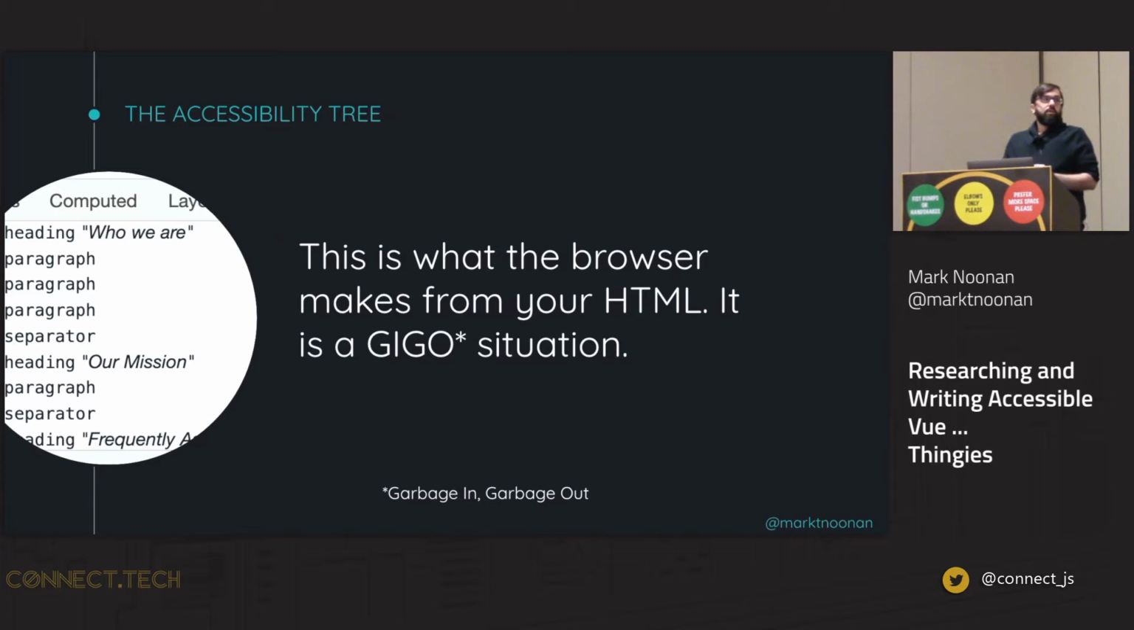One of the most useful tools for judging if something is accessible is the accessibility tree. It's built into the browser. You can use it from DevTools. It's created from the HTML that you ship into the browser, and so it's a garbage in, garbage out situation. If what you put in there are generic divs and spans, that's the type of thing that's perceived in here.